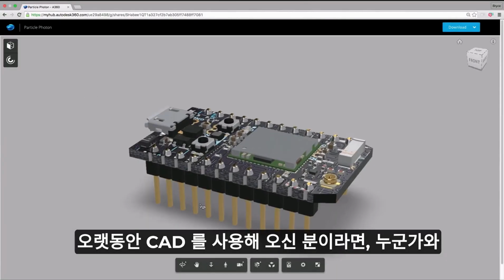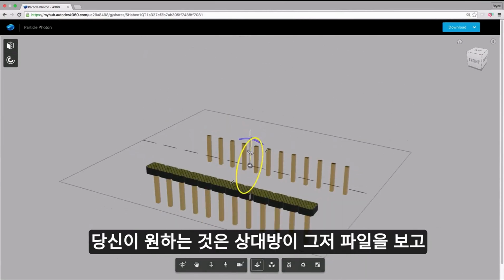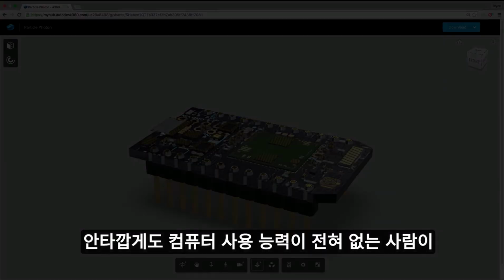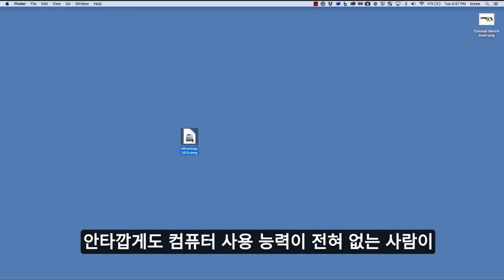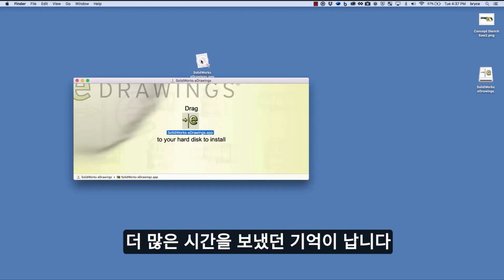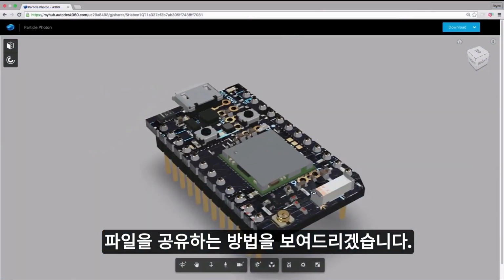If you are a longtime CAD user, you remember the pains of trying to share a file with someone. All you wanted them to do was view the file to make sure the design met the requirements. Unfortunately, I remember spending more time trying to help someone with zero computer skills download and install a viewer, which never went smoothly.